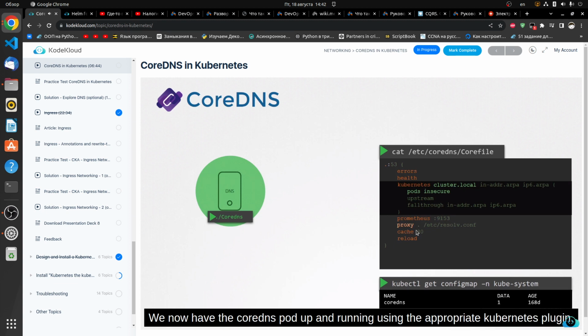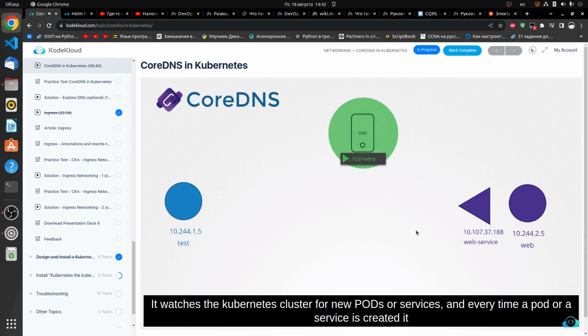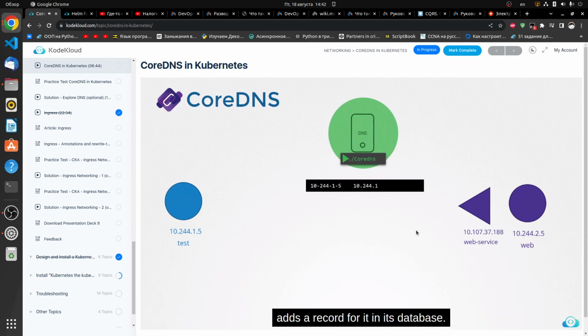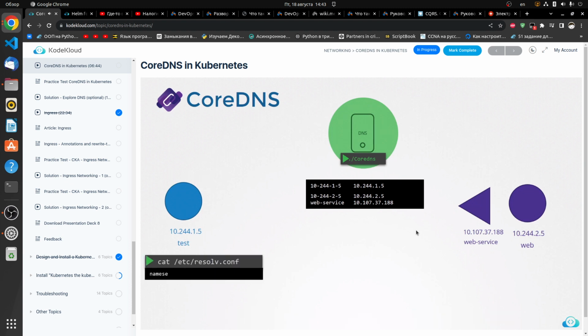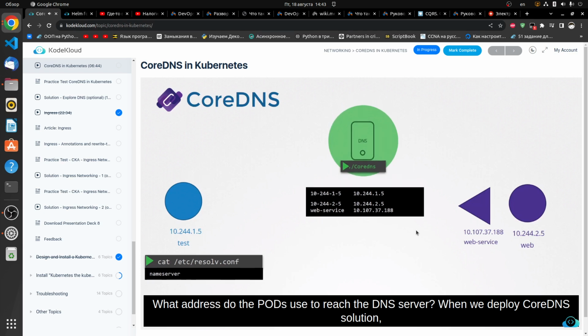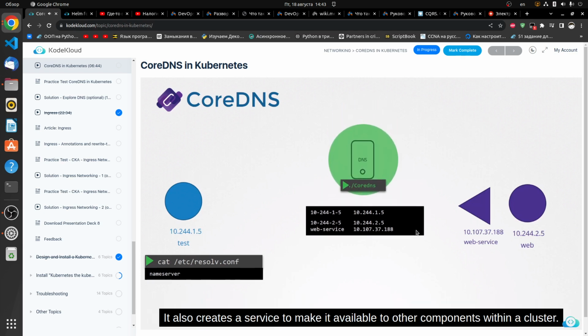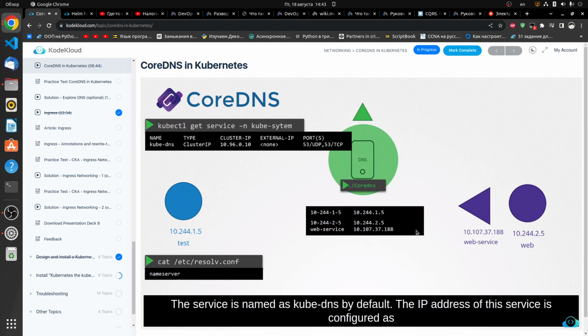We now have the CoreDNS pod up and running using the appropriate Kubernetes plugin. It watches the Kubernetes cluster for new pods or services, and every time a pod or a service is created, it adds a record for it in its database. Next step is for the pods to point to the CoreDNS server. What address do the pods use to reach the DNS server? When we deploy the CoreDNS solution, it also creates a service to make it available to other components within the cluster. The service is named kube-dns by default.